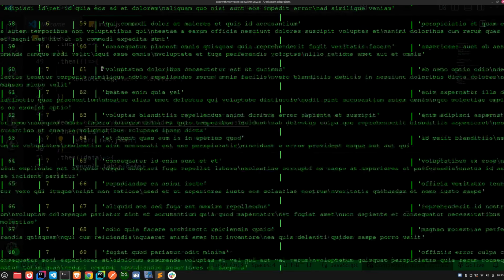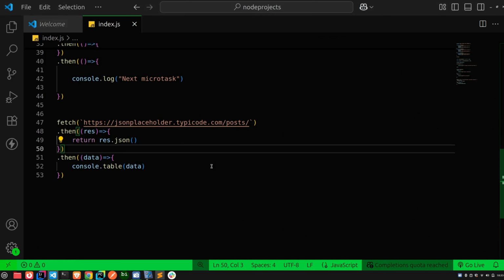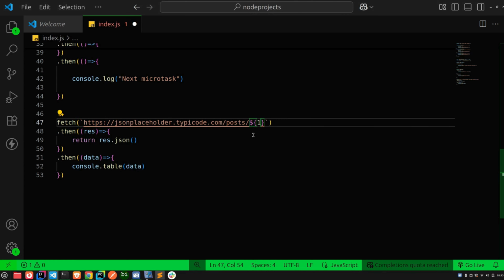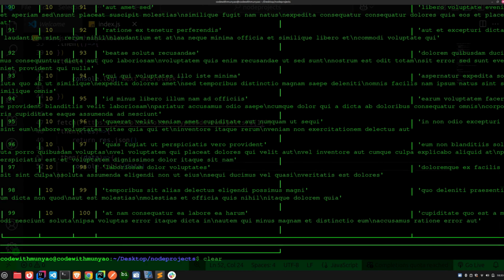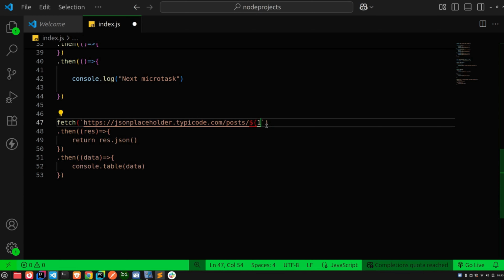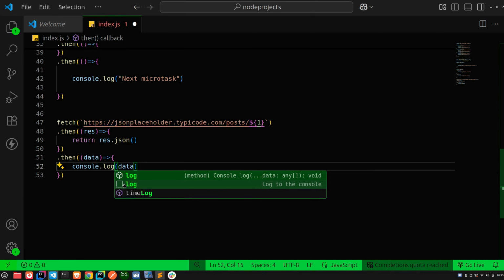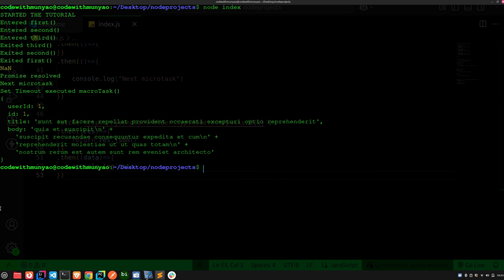So that was okay. Let me remove that and put 1 there. Let me clear everything. So you see now the data has been displayed, but I can just remove the table, and just have console.log data. Then I can clear everything and run again. So you can now see our code has executed.